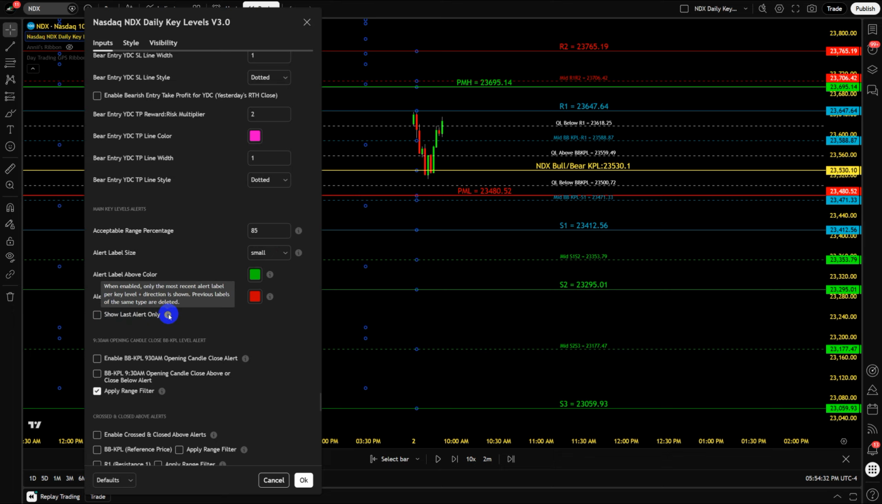What this does is, when enabled, it only will show the most recent alert label of a specific key level plus the direction. So what that really means is it's kind of a decluttering filter, if you only want to see the last alert shown for each level. Now, this is going to show it for each enabled level that you have the alerts enabled for.